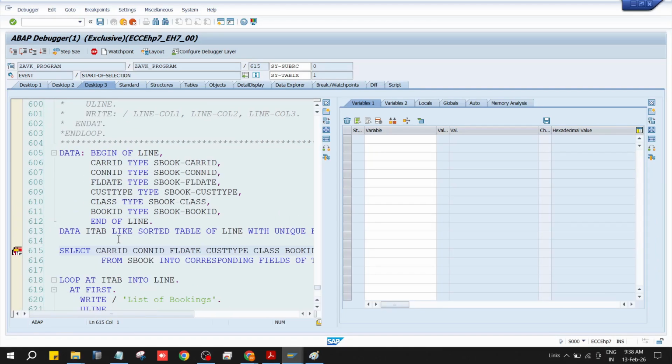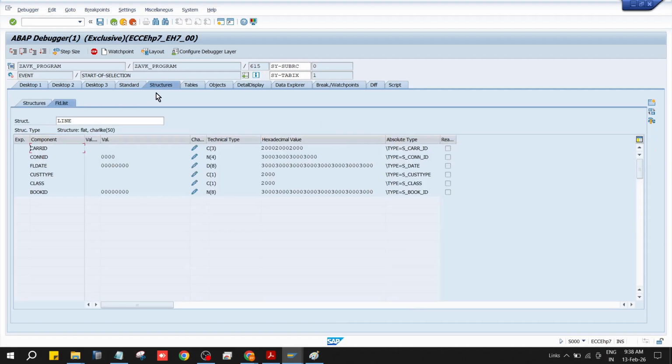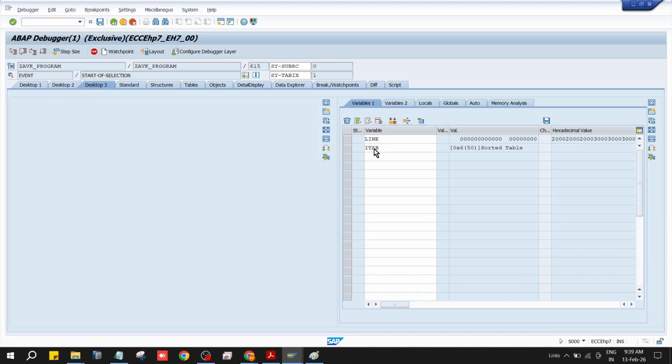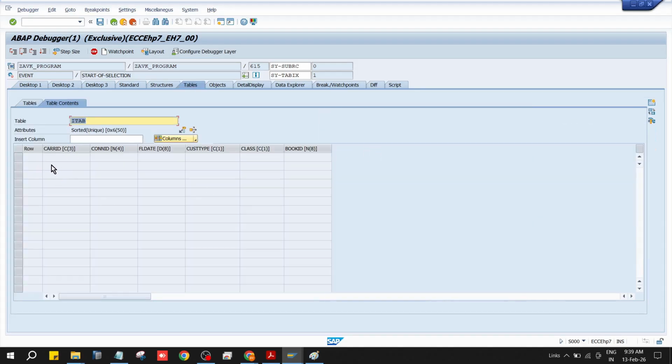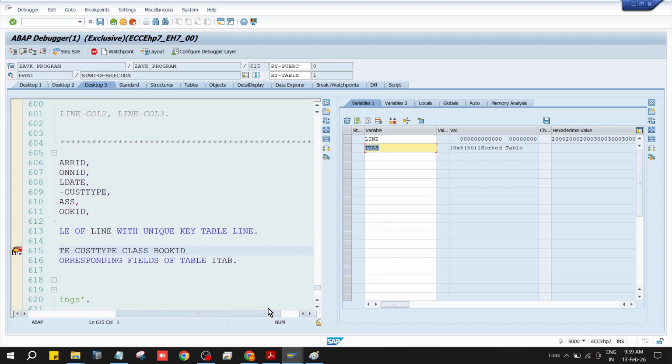In the debugger, as many programs as you look at here, it is easy for you to see. Line is a structure. Carrier ID is blank, with spaces and zeros. But go to internal table item. Item is sorted with the 6 columns. Okay, no problem. Select carrier ID, connection ID, flight date into.